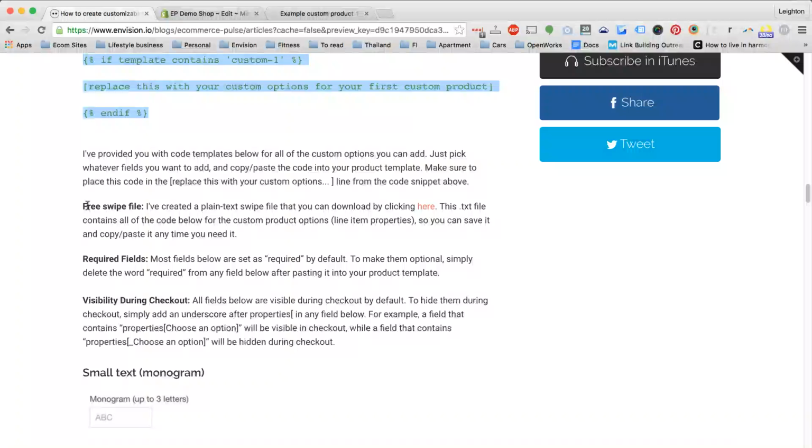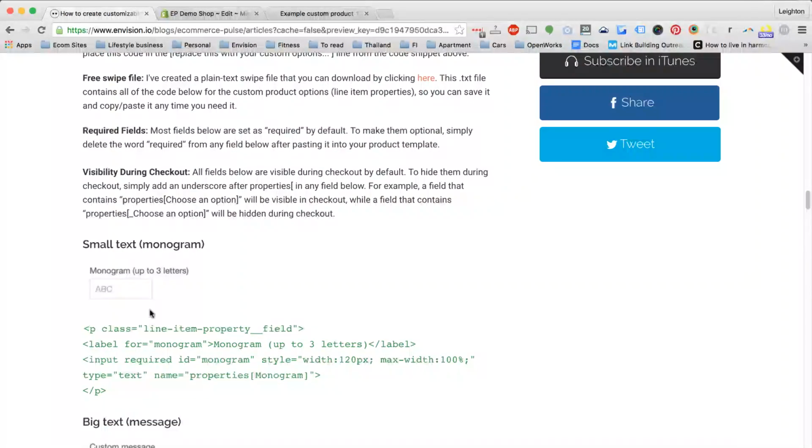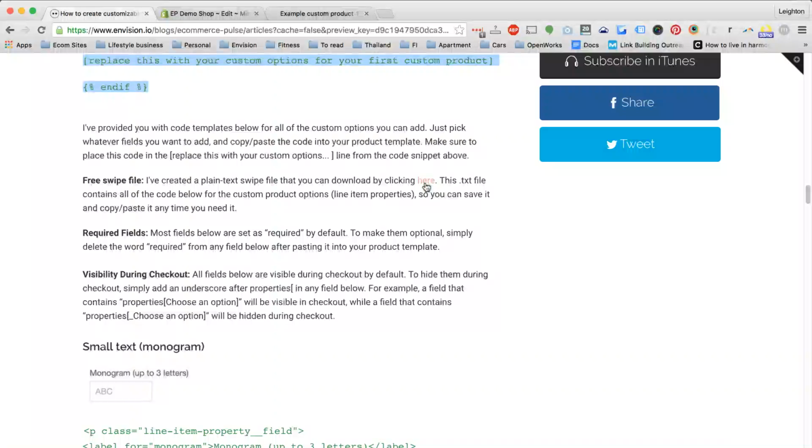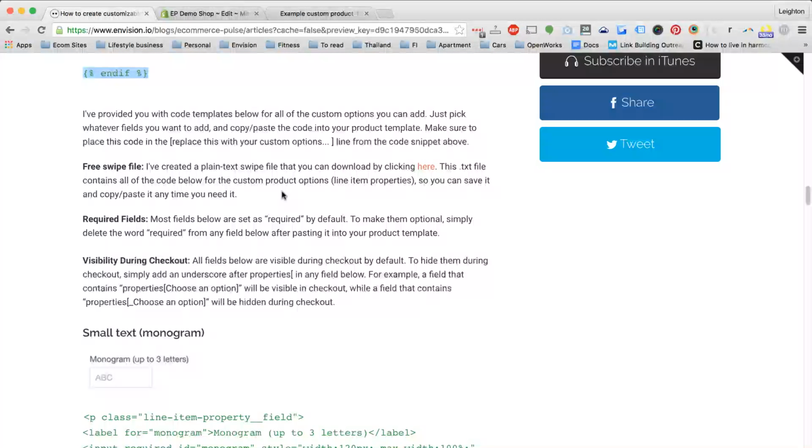Just a few notes here to keep in mind. One is that I've created a free swipe file you can download, and this is just a plain text file that contains all of the code that I'm about to show you for these different product options. So you can download this swipe file by clicking the link here in the tutorial, and then you can refer to that in the future anytime you want to copy and paste this code that you'll need.